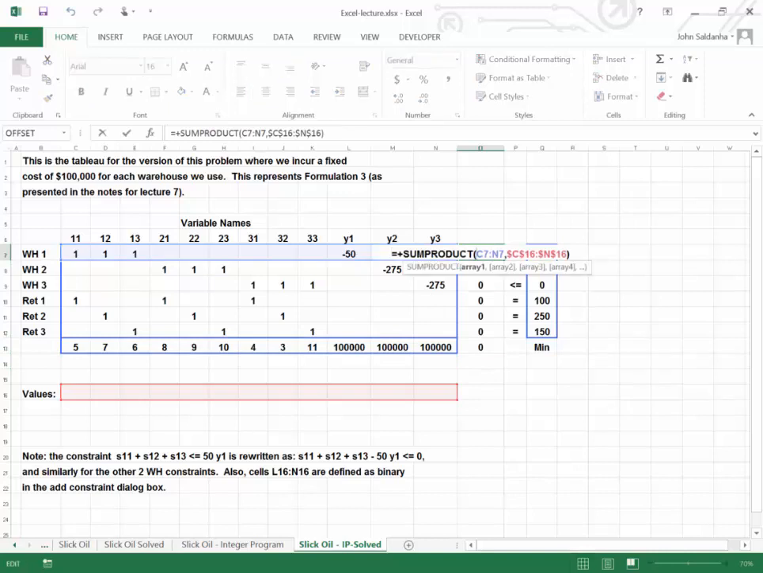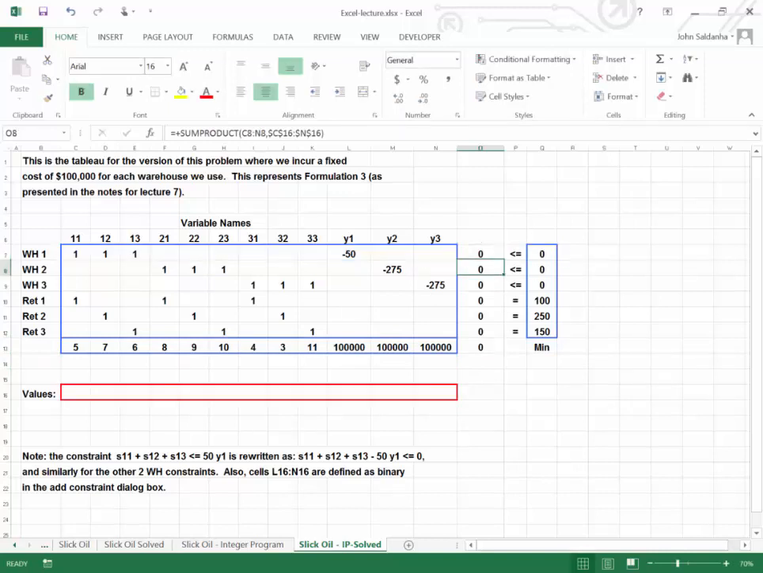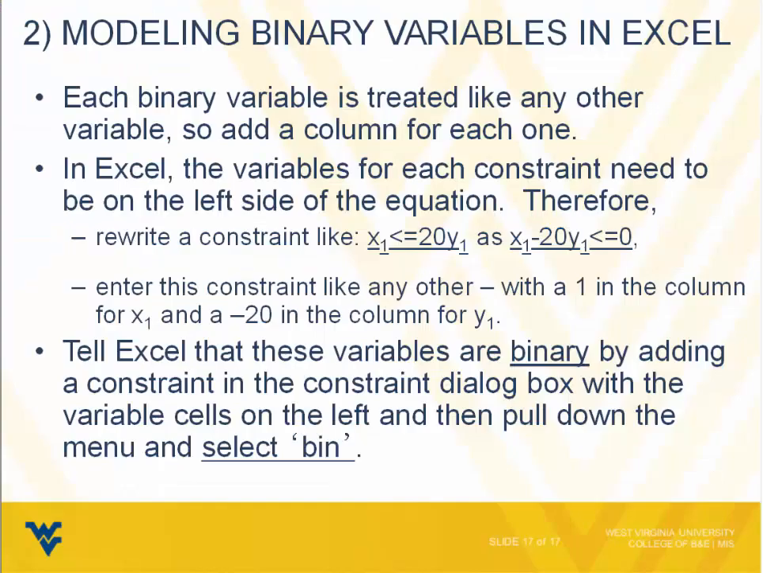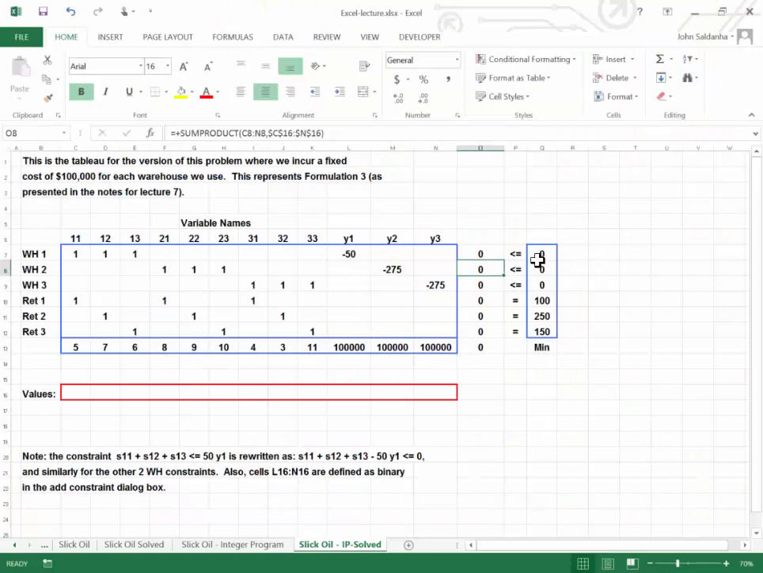And for each constraint, we also have the sum product. Now the 50, the 275, and the 275 on the right-hand side for the original problem. So why is it here on the left-hand side? The reason it is here on the left-hand side is just like I pointed out here, when you have x1 less than or equal to 20y1, we just subtract 20y1 from both sides. So in this case, we're subtracting 50y1 from both sides.